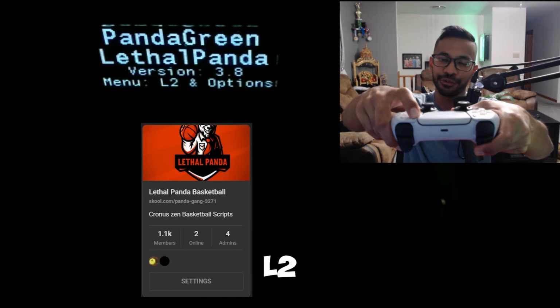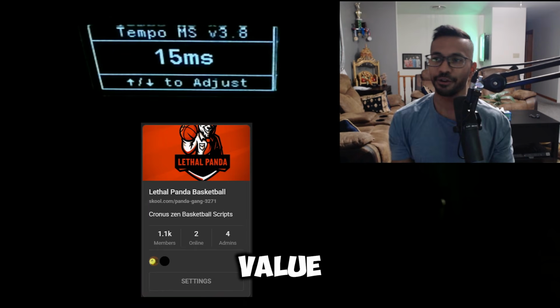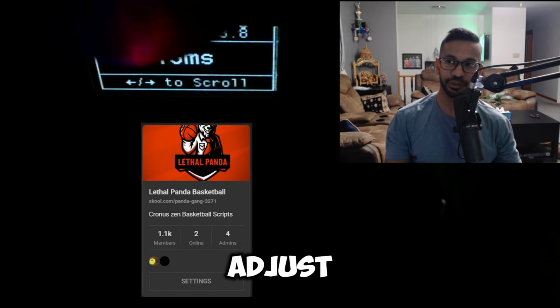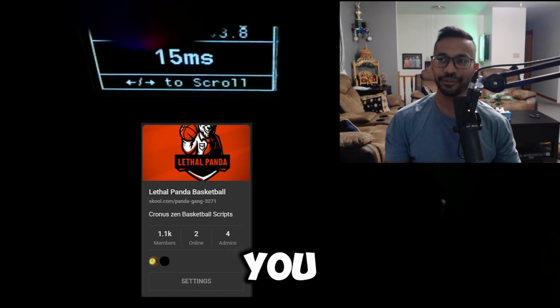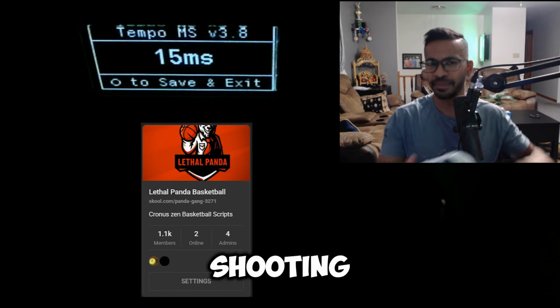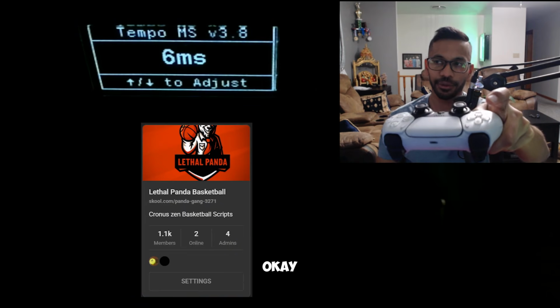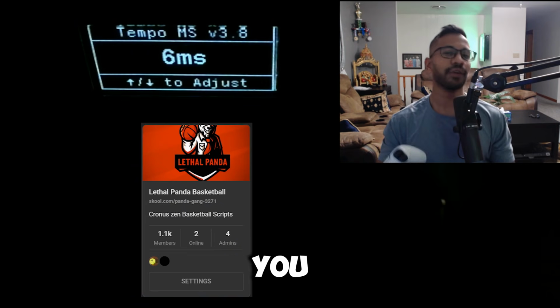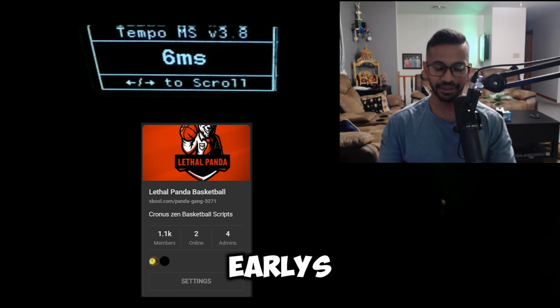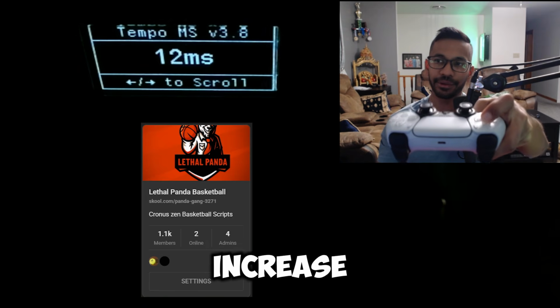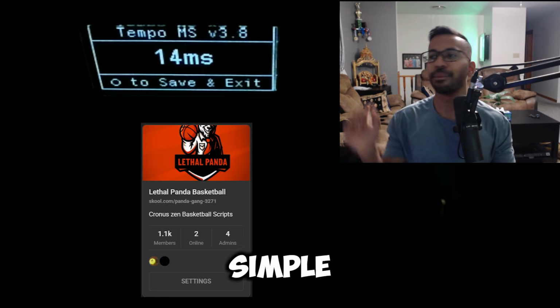Now, I'm going to press L2 and options. Go back in the value because I know certain times you might have to adjust this, okay? And the reason is if you guys are getting a lot of lates when you're shooting, that means you got to press down on the D-pad and decrease the value, okay? If you're in game, you guys are shooting a lot and you keep getting earlies, you're gonna press up and increase the value, okay? That's how simple it is to adjust.